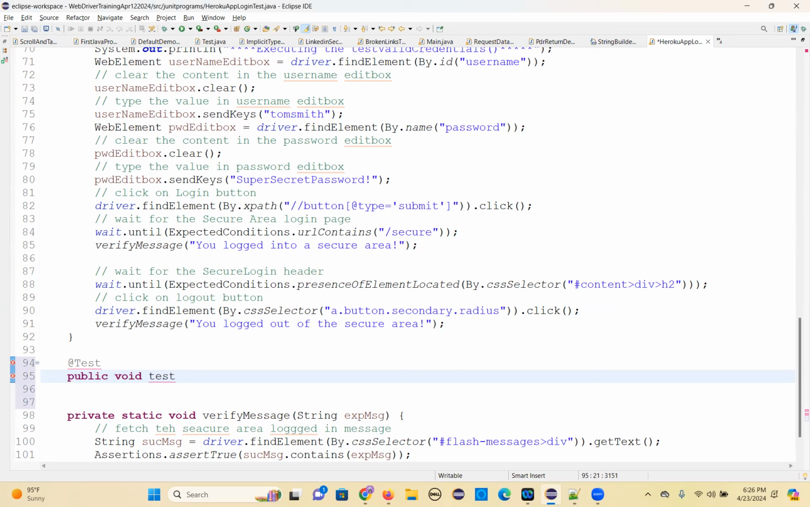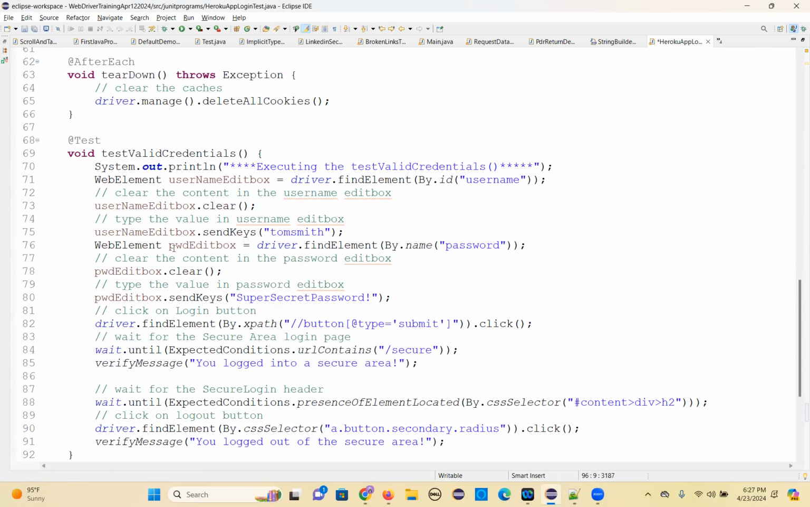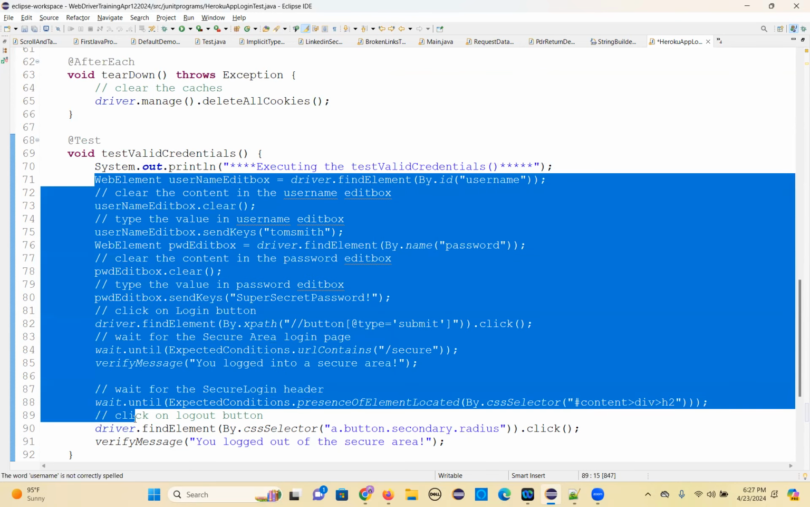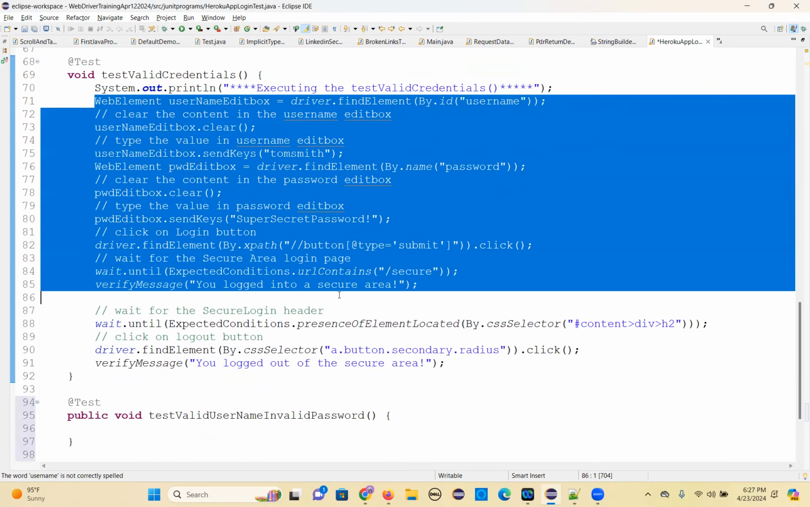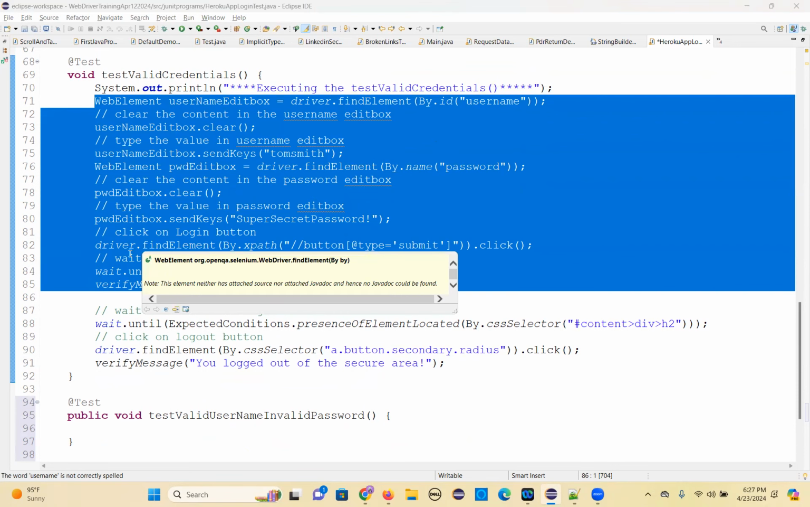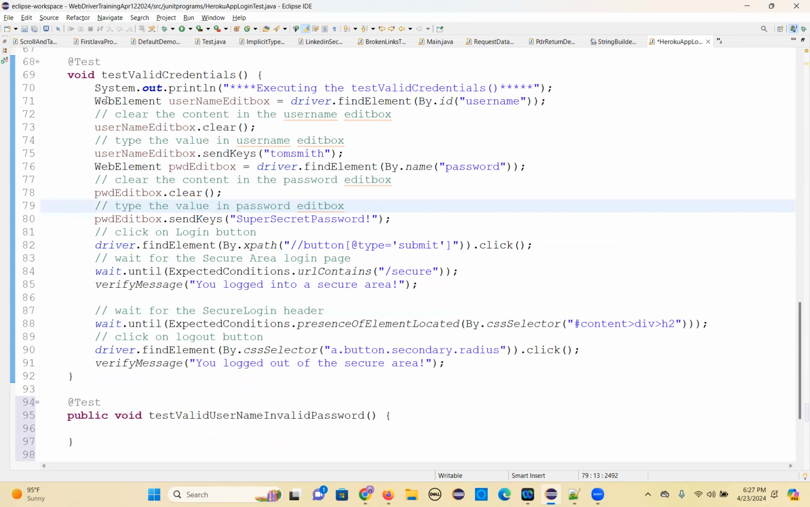Test valid username, valid password. But I have to write everything again the same, right? This entire thing I have to write, from here to here. Is there another way I can minimize this?